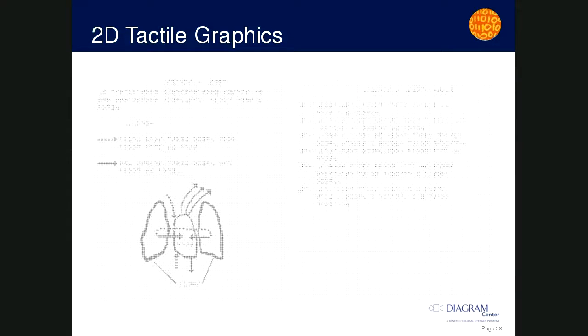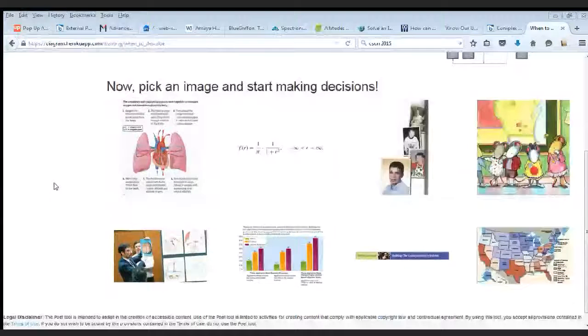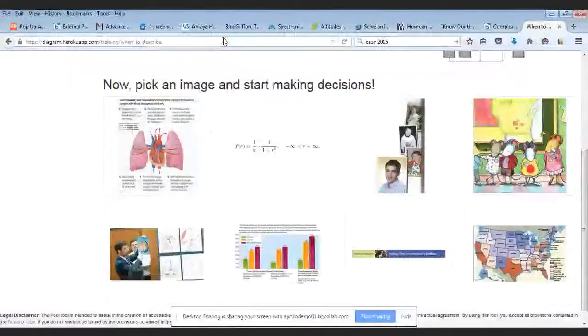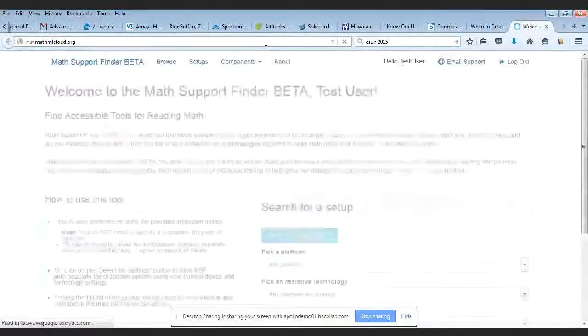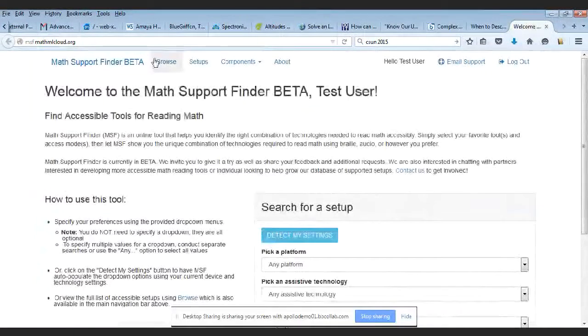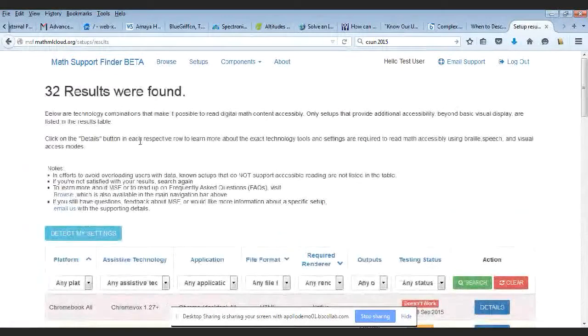So I will go and share application again. Okay. So here, I'm going to go to msf.mathmlcloud.org. And basically what you can do is you can browse for all the different setups that are supported.